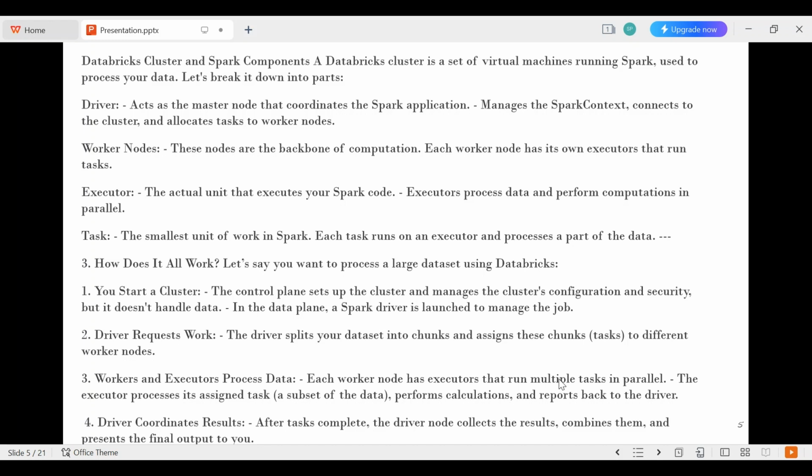How does it work? Let's say you want to process a large dataset using Databricks. You start a cluster. The control plane, as we discussed, sets up the environment: the cluster management, the cluster configuration, and security, but it doesn't handle the data. In the data plane, the Spark driver is launched to manage the job. The driver requests the workers, splits your dataset into chunks and assigns these tasks to different workers.